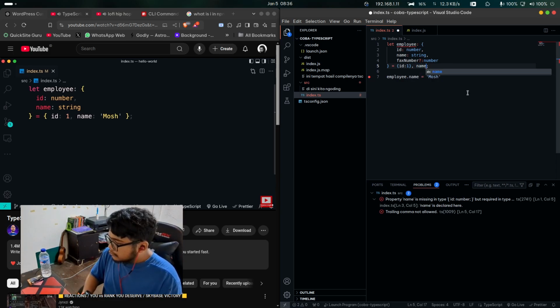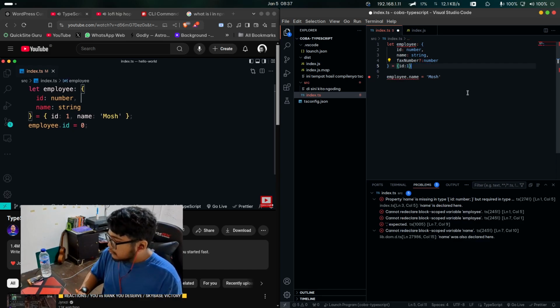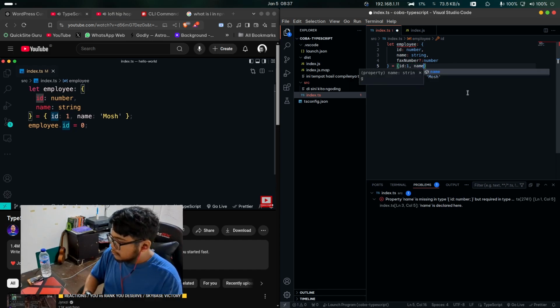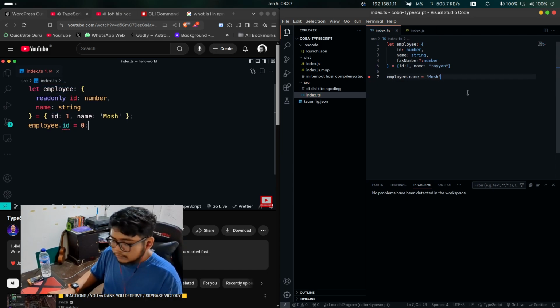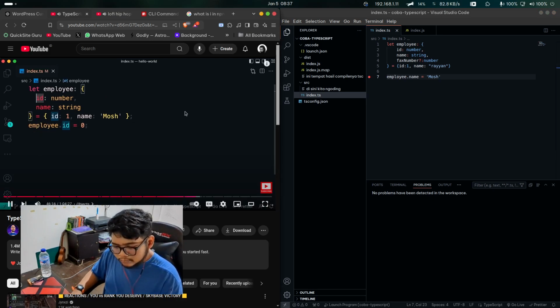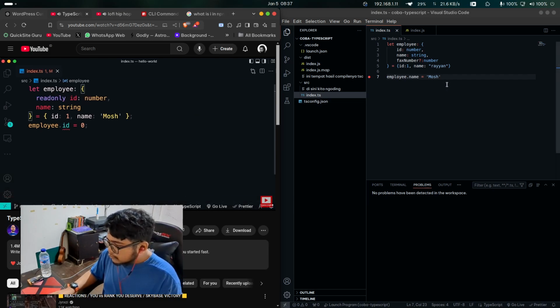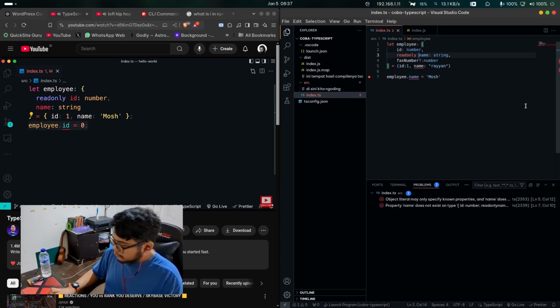So with our current implementation, we can change the ID of an employee anytime, and this is not valid. This is where we use the read-only modifier. So we apply it before the name of the property, and now the TypeScript compiler prevents us from accidentally modifying the value of this property.